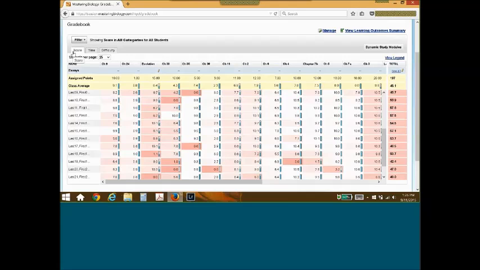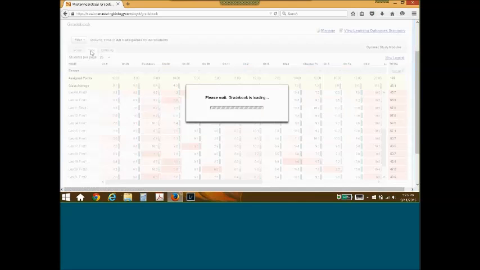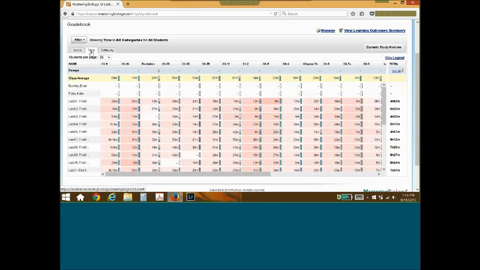you can also see that we have a time category. So click on that. You can notice now that instead of scores, it's identifying how long each student took on each assignment. So again, it's color-coded, giving you the idea of how long the class took. Well, as a whole, this class took 19 minutes on Chapter 35. But you can see some students were longer, some students were shorter.